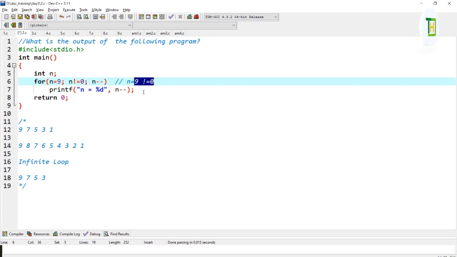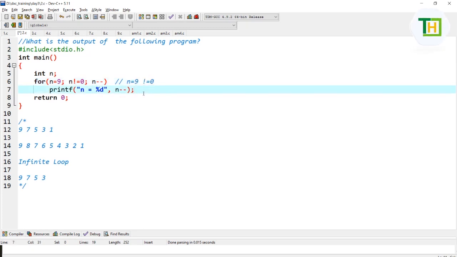Then it is moving inside and it is going to print. What is it going to print here? That is post decrement. That means first of all, it is going to print 9. Then it becomes 8. Clear, everyone? First it prints 9 and then it becomes 8.